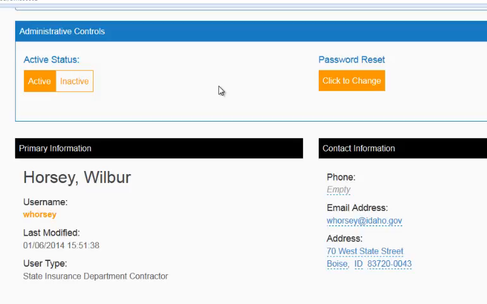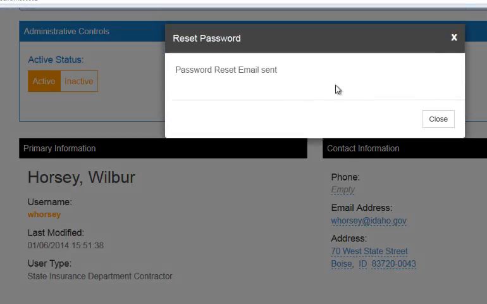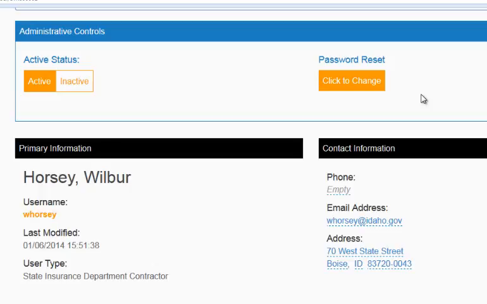Now if Wilbur needed his password reset, all you need to do would be come over here to the right below where it says password reset and click to change. The spinner comes up and you get a message that a password reset email has been sent. You won't have to type the password yourself. What's going to happen behind the scenes is a password is going to be automatically generated. It's going to be sent by email directly to whatever email address is on the ID.